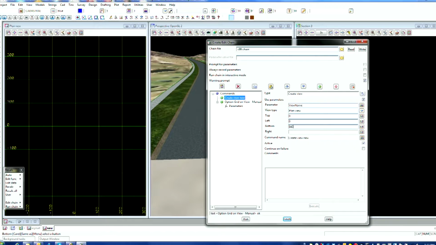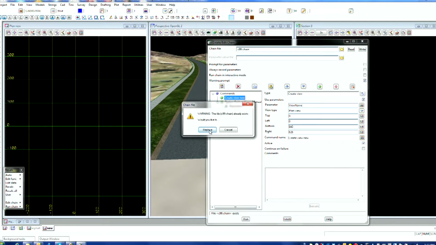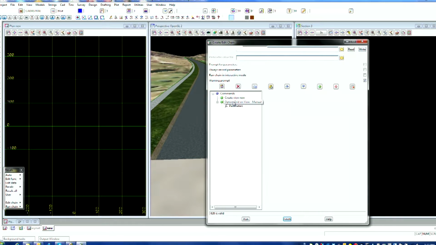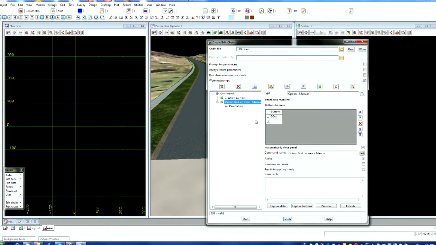So 8:45 and 6:26 again. And if I hit write now, it's saved that particular command. Now if I go to my next line that I had there, this option to grid, again, I'd captured the data and I'd also captured the view name in it, being the view new.